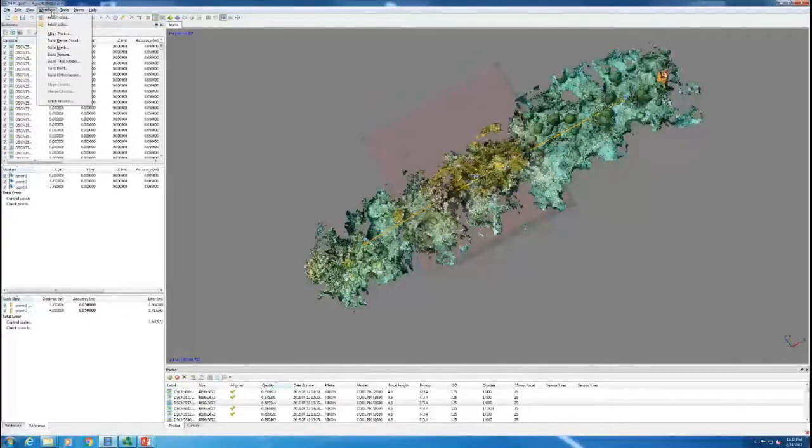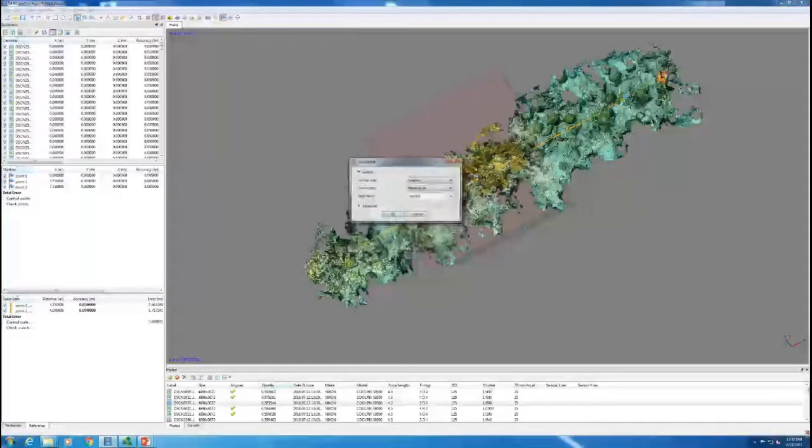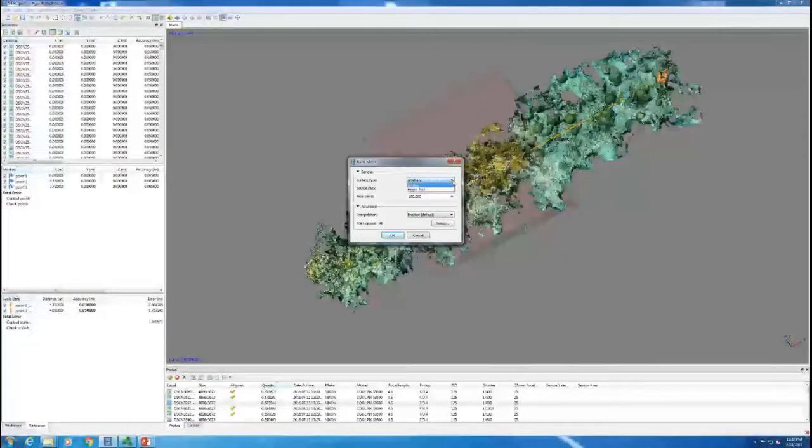So once we've selected the area that we want to build a mesh on, we go into Workflow, Build Mesh. It's going to analyze the dense cloud, and then it's going to offer you some options. So we can pick the surface type. They give you the options of arbitrary or height field. I've read that height field is better if you're working with, I think, like aerial photos. I'm going to stick with arbitrary.